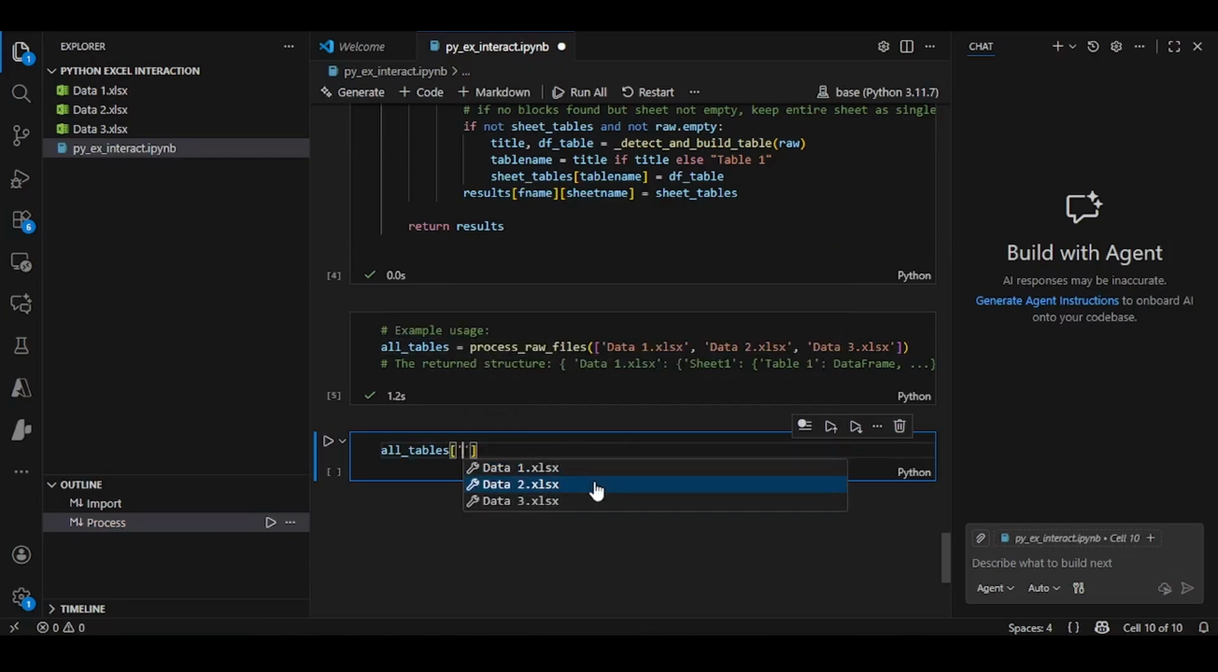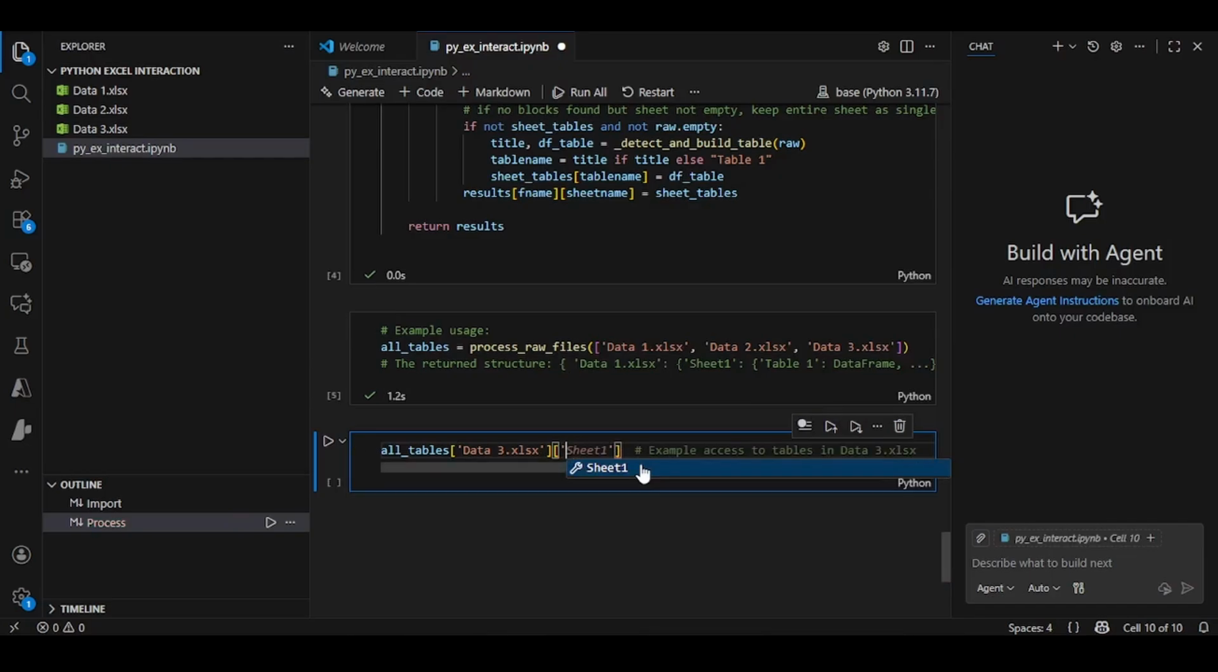So it is showing the file name options because you have stored it in a dictionary. It's the keys of the dictionary, in fact the first, highest level of the keys. Let's say I select data 3, and then you write the second square bracket, and inside you can get the options for what's available inside as a key. So right now it's just sheet 1, so that's available, and this was the second level of the keys.